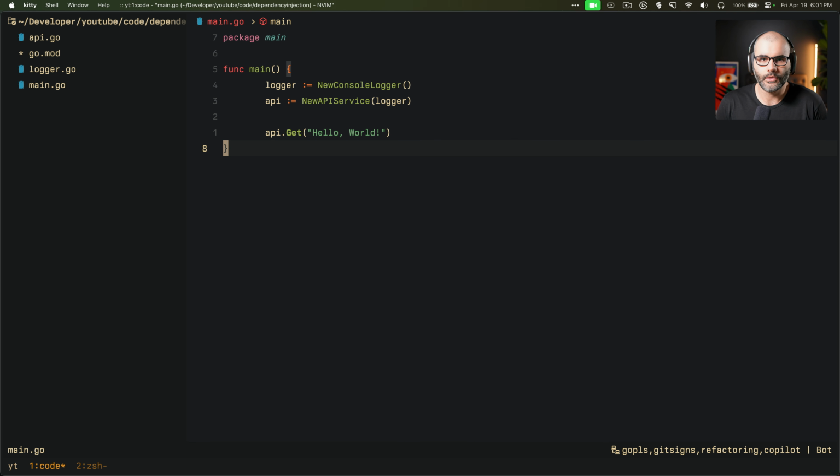Hey guys, so in this video I'm going to explain dependency injection, why it's useful, and how to use it within a Golang project. To start, here we have a very simple Go project, and let me explain what's going on. Here we have a main function which instantiates a logger, passes it through an API service, and then just calls something on the API service.